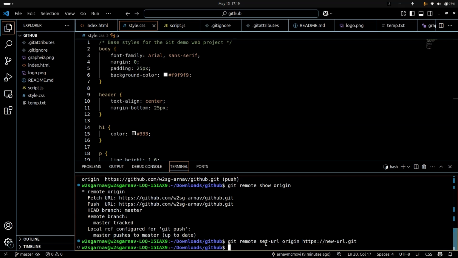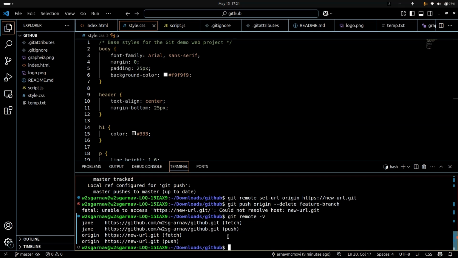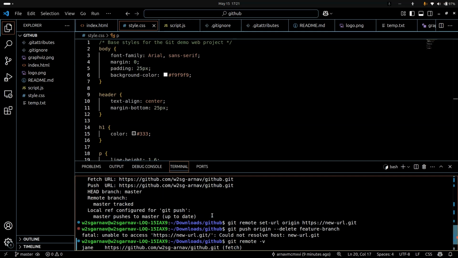Okay. So now we have listed the remote with git remote show origin. So we'll update. So now that we have listed git remote show origin for details, now we'll update our remote's URL as we have done here, and after that we can move to deleting a remote branch. Here we write git push origin --delete feature branch. So now we have done git remote show origin as well, as you can see here.